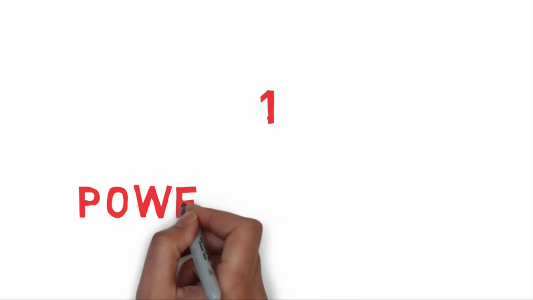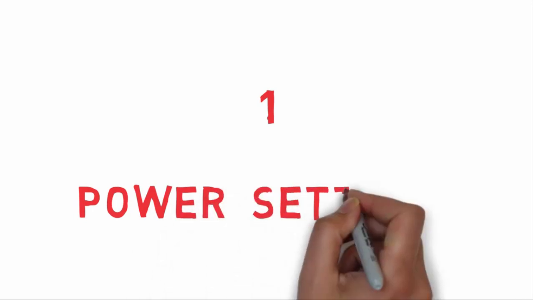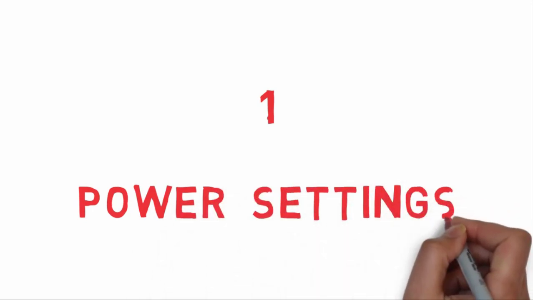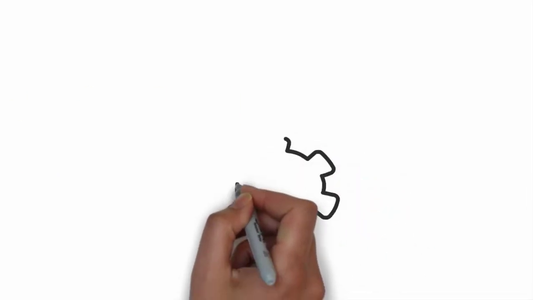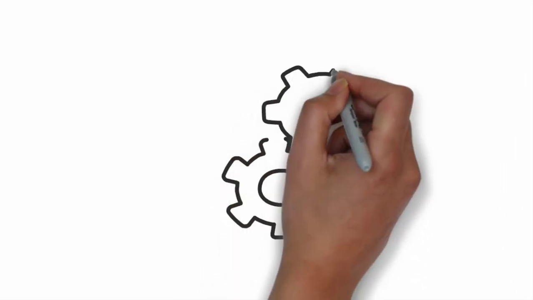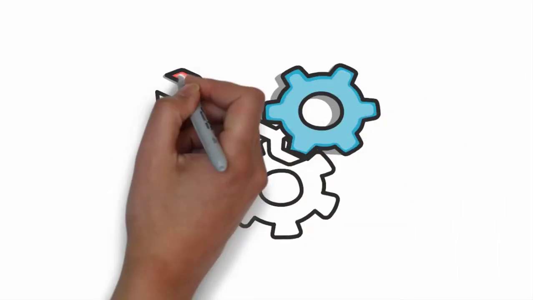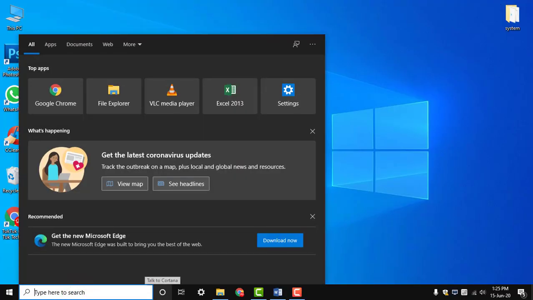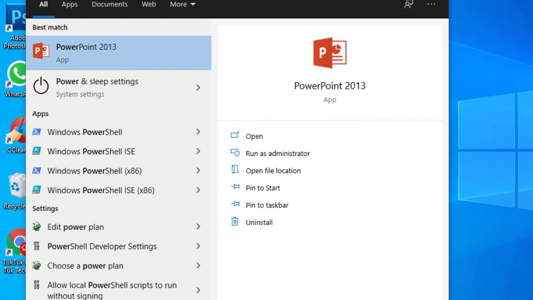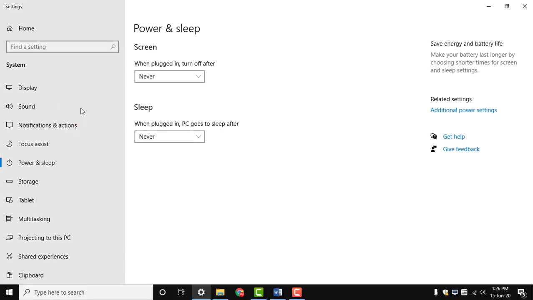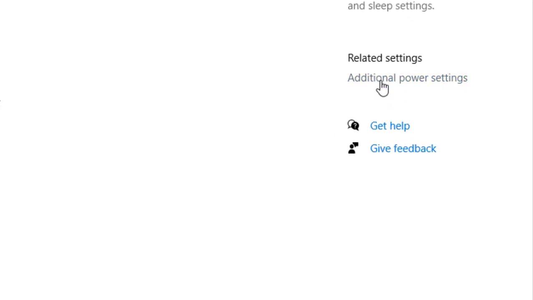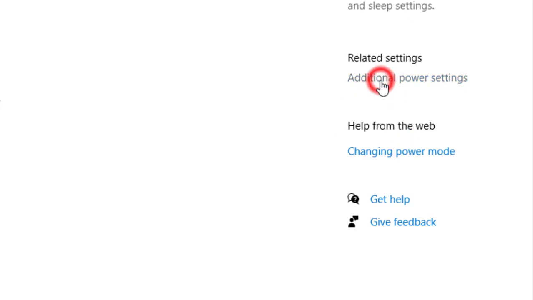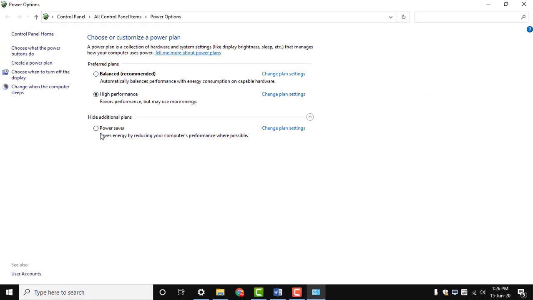Number 1. Change your power settings. If you're using Windows 10's Power Saver plan, you're slowing down your PC. That plan reduces your PC's performance in order to save energy. By default, Windows 10 power plan is set to balanced. Changing your power plan from Power Saver to High Performance will give you an instant performance boost.